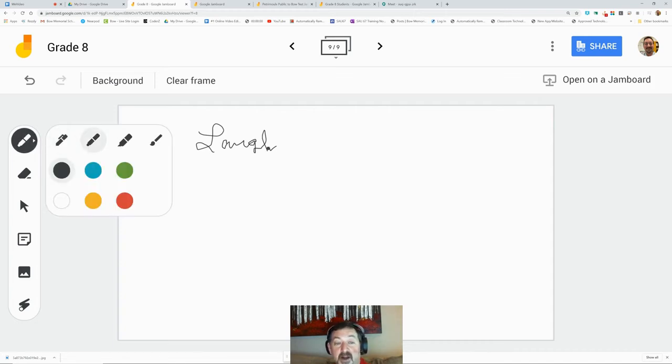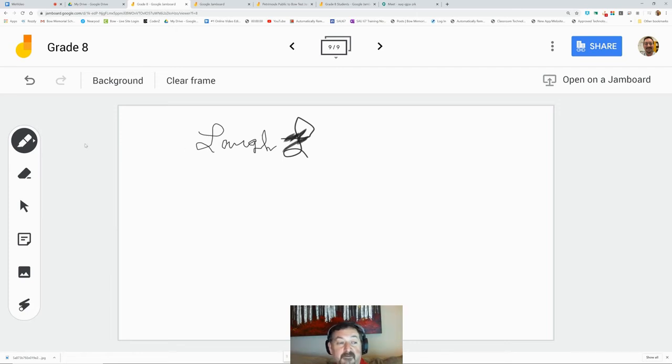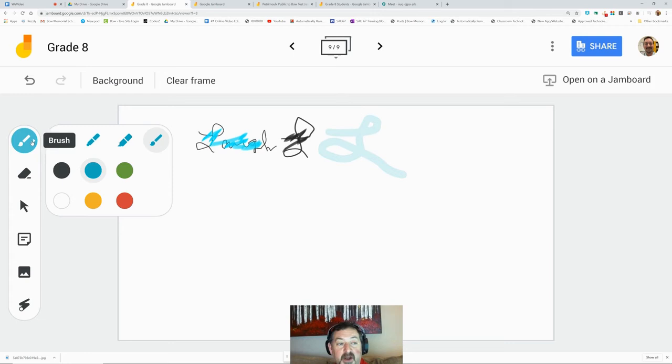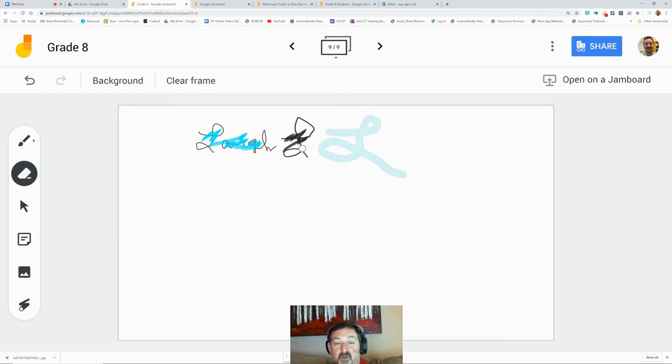You also have a marker that has a little bit thicker of a pencil type, and you have a highlighter where you can highlight over stuff, and you can change the color of your highlighter. And you finally have a paintbrush that does kind of a lighter color. So those are your writing tools. You have an eraser tool here. Pretty simple. And then a selector tool.